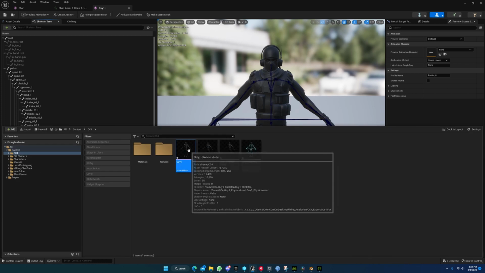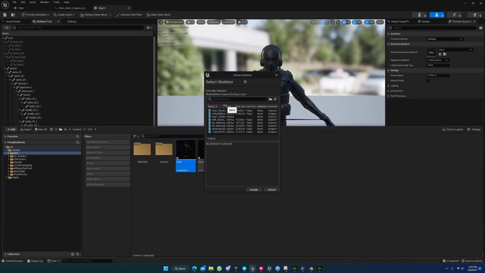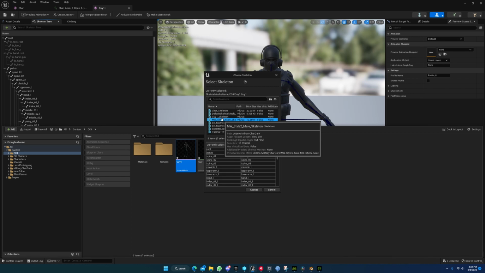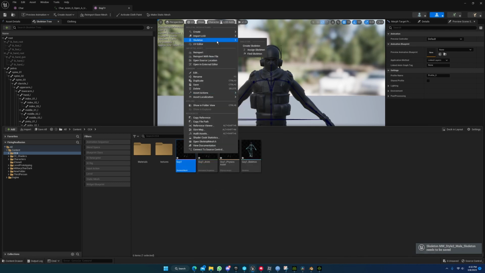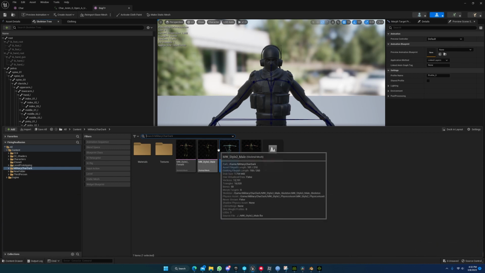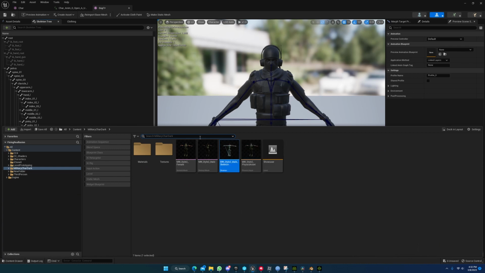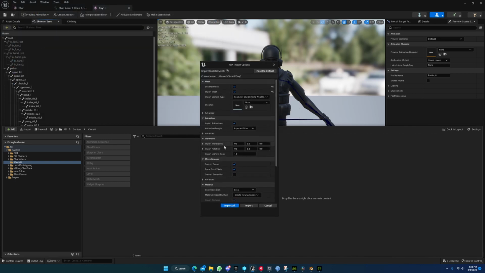So if you want to do it afterwards, you can come up here to Skeleton and go to Assign Skeleton, and then you can change it to the actual skeleton right here. And now if you right click and go to Find Skeleton, it'll take you to the original skeleton. So that's how you can do that. Now we'll import the iClone one, and it's the same concept.